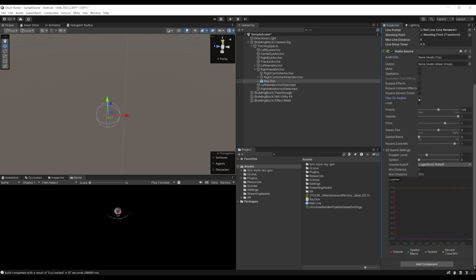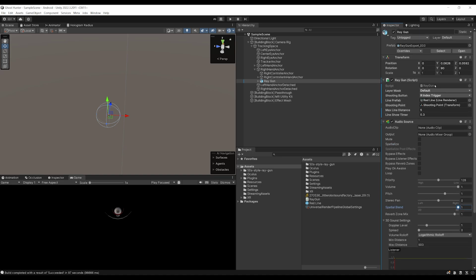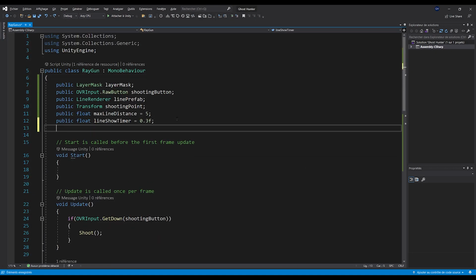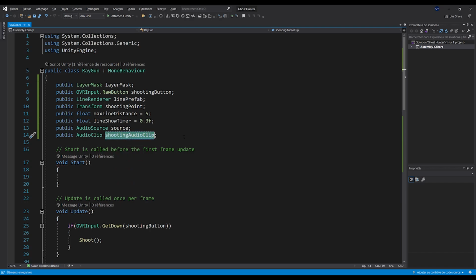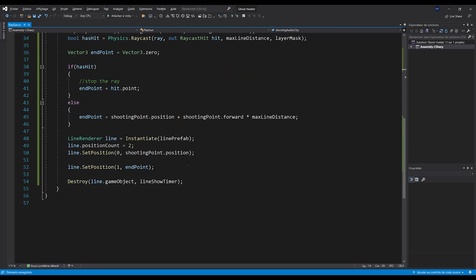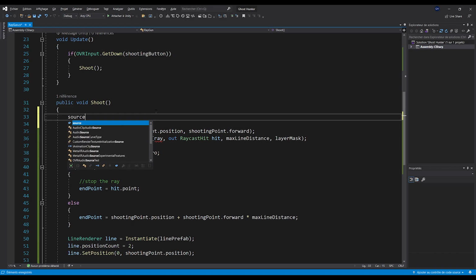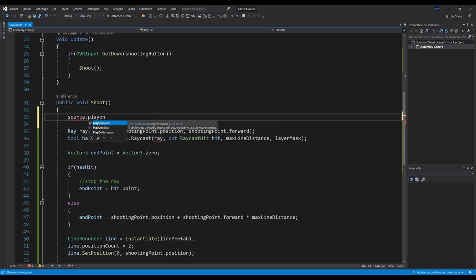We can remove the play on awake and set the spatial blend to 3D. Now we can go back to the Raygun script, and I'm going to add at the end a public audio source for the reference to the audio source that we've added, and then a public audio clip for the shooting audio clip that we've downloaded.